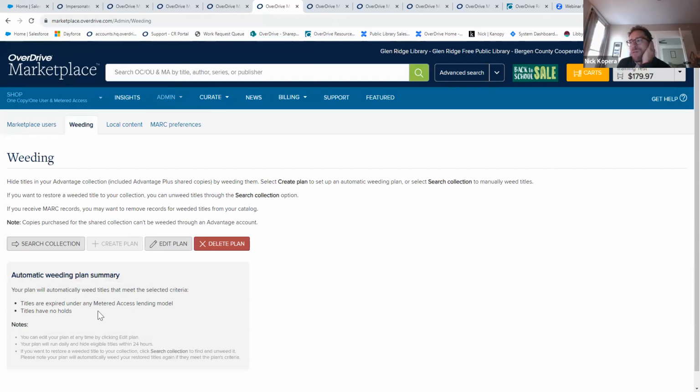So if a metered access title is in the collection and has no more time on it, or if all the checkouts are expired, the title itself will still show up in terms of that title record for the patron. It's just that their only option would be to place a hold on it. So if there's no holds on something and it's expired, if it's not something that you anticipate repurchasing, this just allows you to weed those automatically, so you don't have to worry about doing it manually.